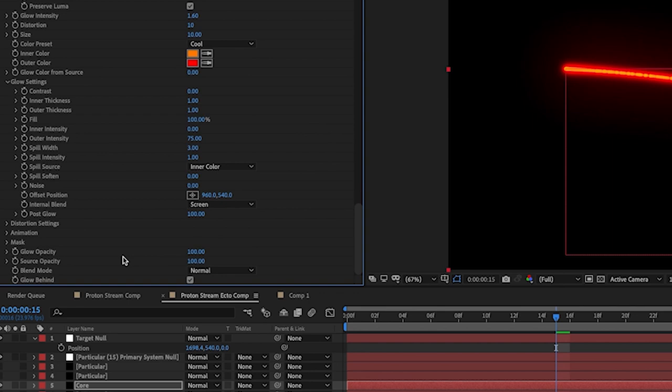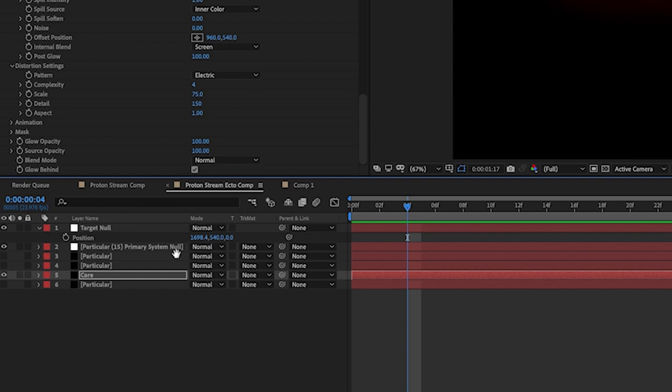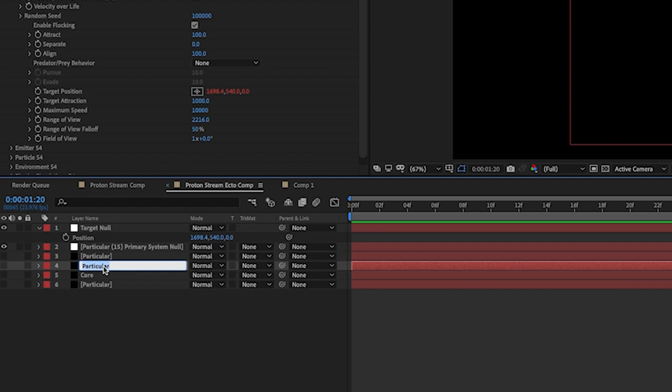And then let's go down to distortion settings, change our pattern to electric because it's electric. So that looks pretty cool. So now let's do the same thing to our bolts. I'm going to turn off the core layer, go to this particular layer above it, change the name to bolts, and turn it the heck on.